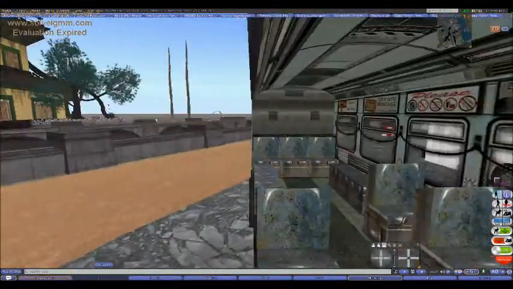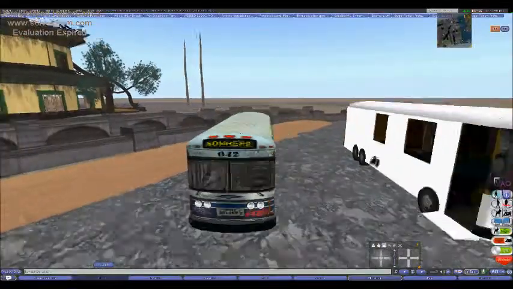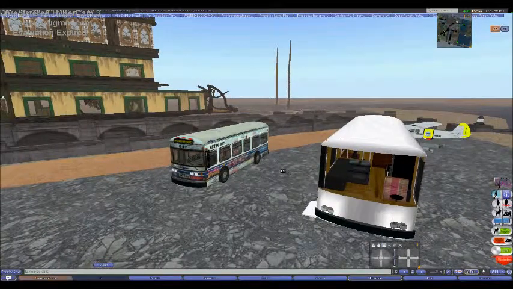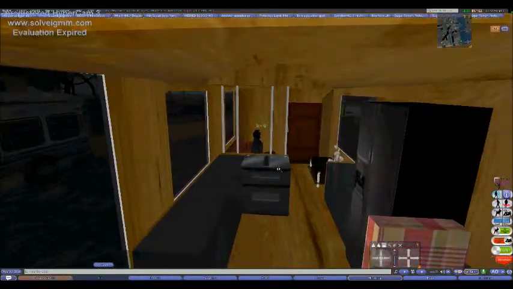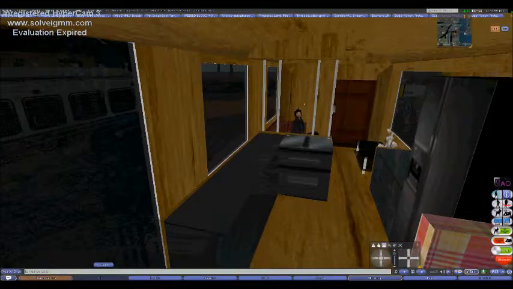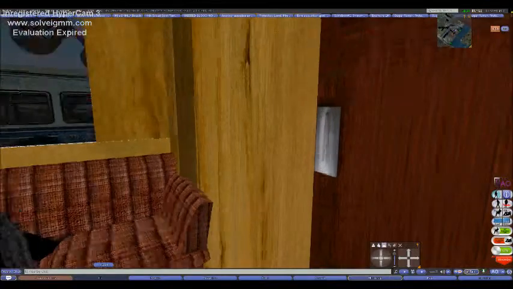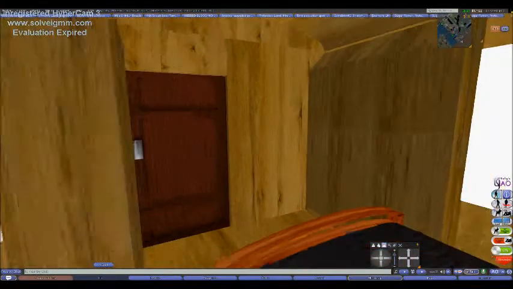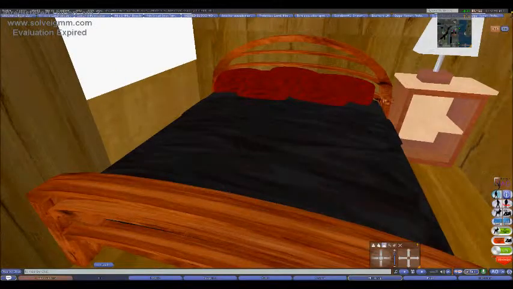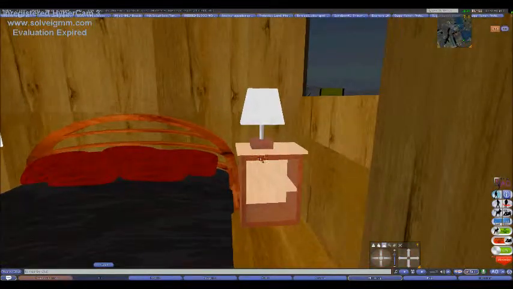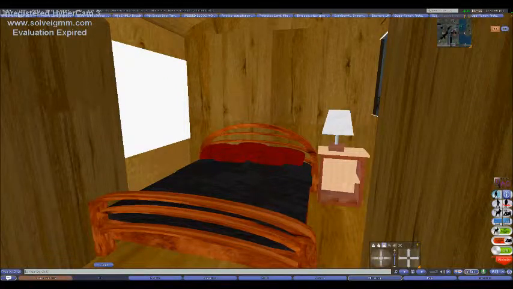But I took this dingy city bus that they had and I made it longer and wider and taller, and ended up revamping it with some old furniture stuff that I have to make this RV. And redid the textures and got a sofa and a bed. The sofa and the bed are all old stuff. So is the nightstand and the lamp. Those are all old builds.